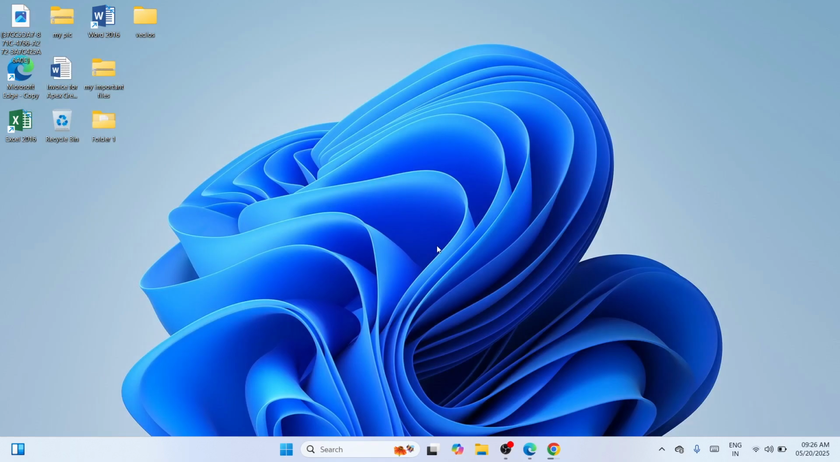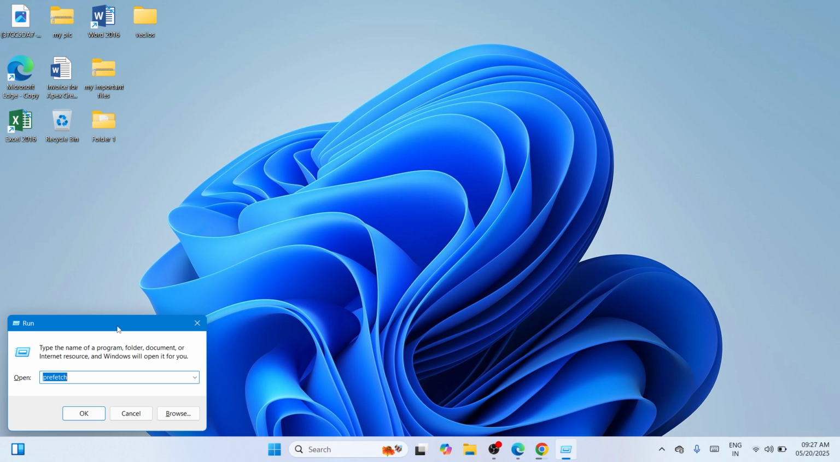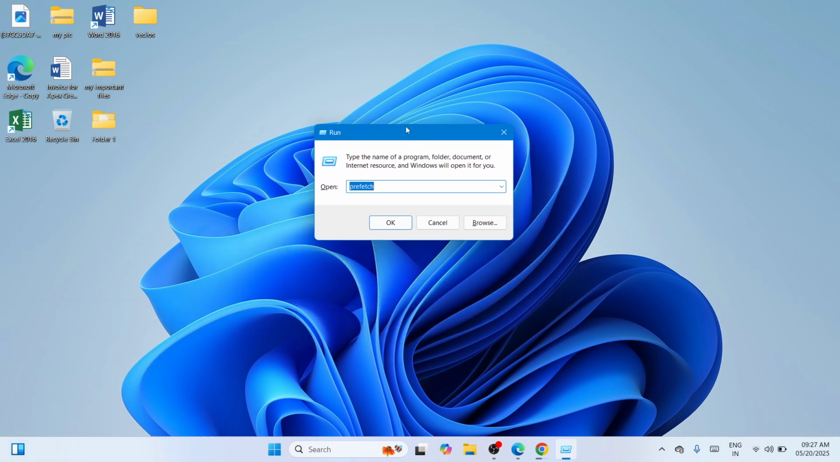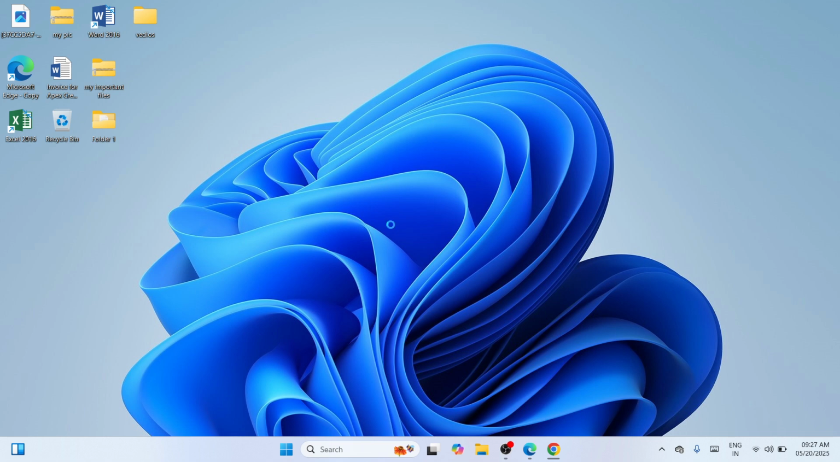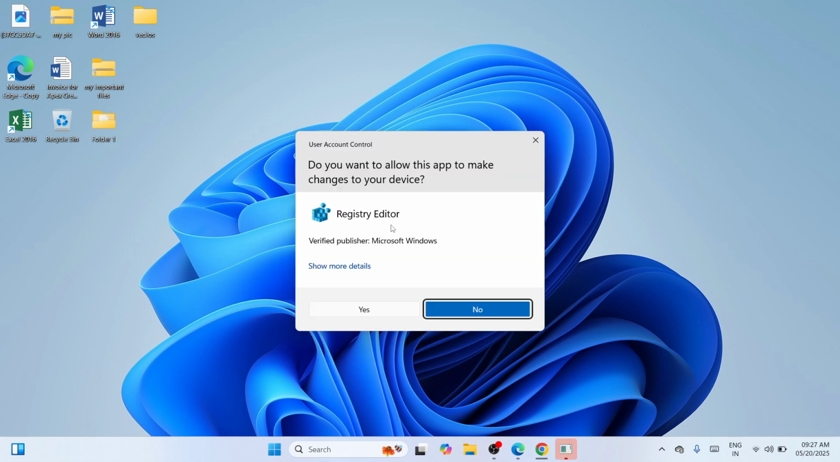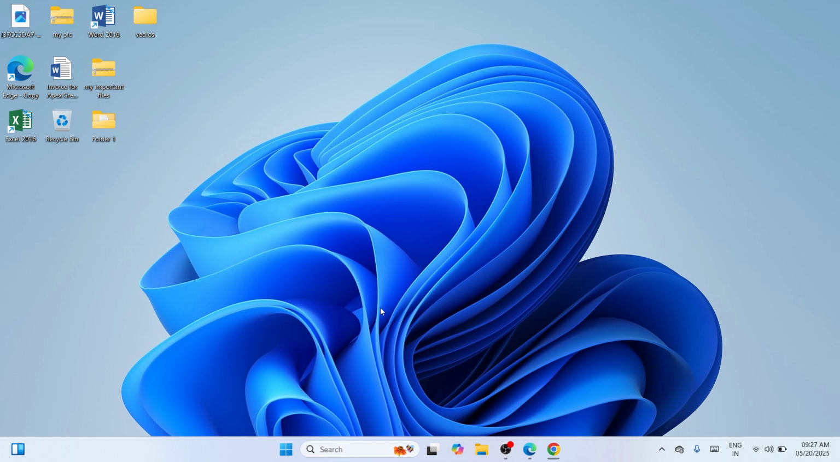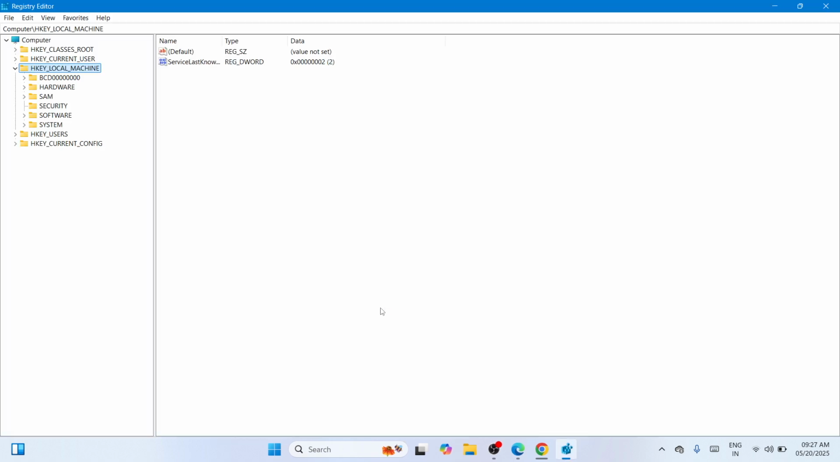So the next method would be you need to press the Windows key and R key together, and in that way you would be able to bring up a small window called Run. Here, please type regedit. Again, it is regedit, R-E-G-E-D-I-T. Then click on OK. You will receive a notification where User Account Control is asking you to say yes, just proceed with yes so that you can give permission to run this Registry Editor window.